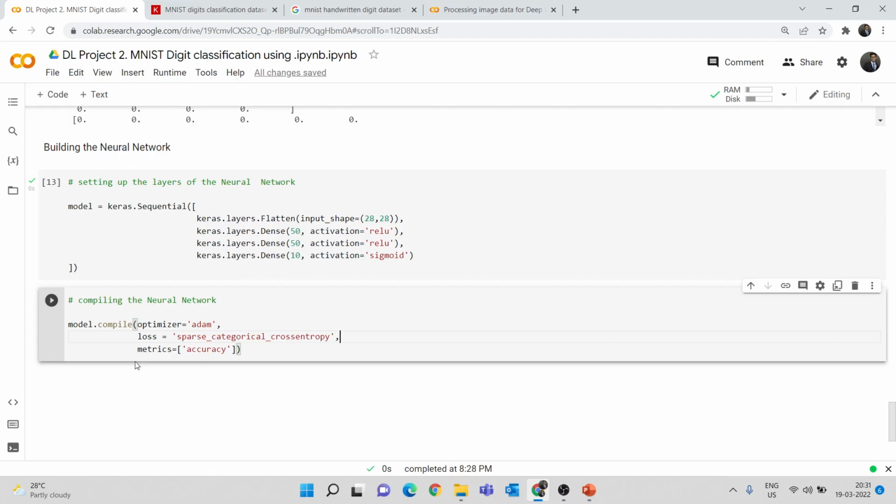And you can do some research on what all the different optimizers are that we have in Keras and what all the different loss functions are that we have. Try to change this optimizer and see what the change is in the accuracy that you are getting. I'll leave that to you, so you can do some research on the part and check it out.